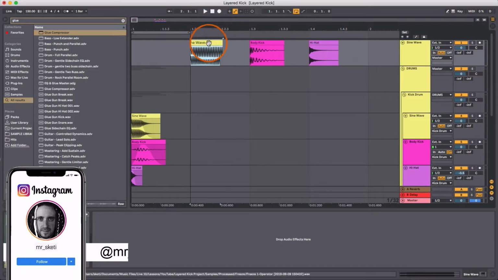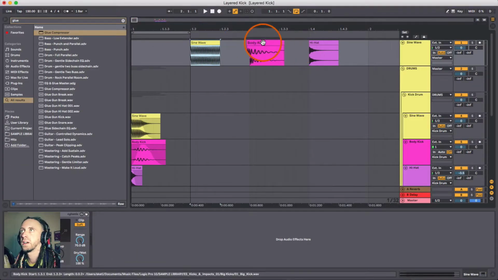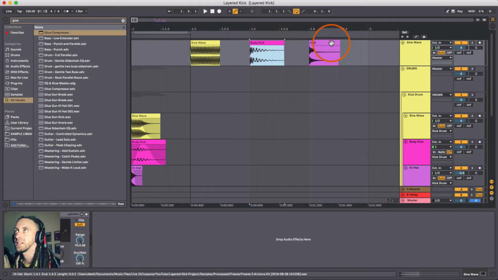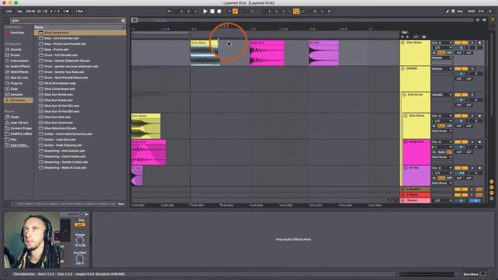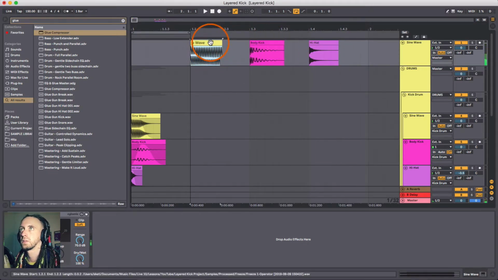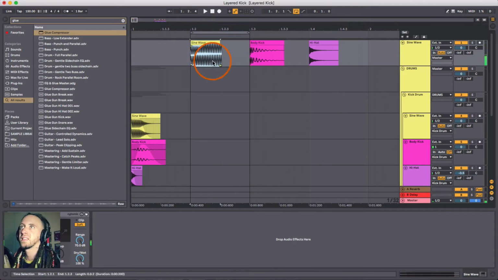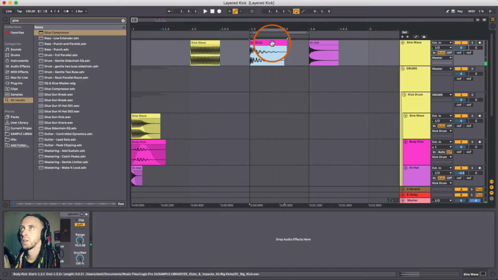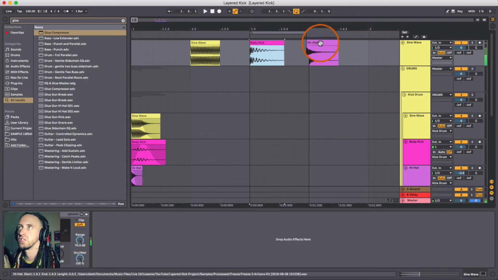So what I've got here basically is a sine wave, a normal kick drum sample and a hi-hat. So if we listen to them separately, if we just loop around the sine wave. Now I created that sine wave in operator by just loading it up, creating a sine wave at pitch F1 and then freezing and flattening that track to create that sound. And then the body kick, which is just a kick drum sample and a hi-hat.